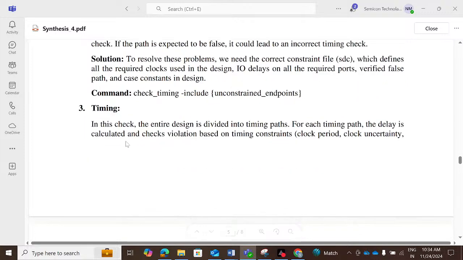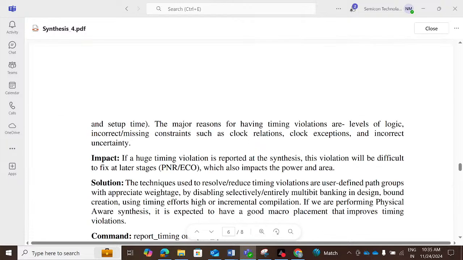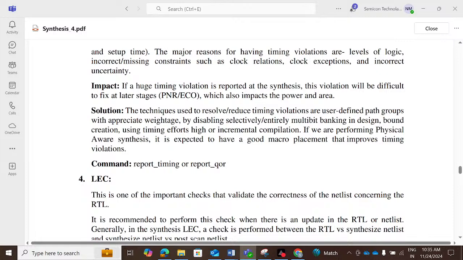Next, timing. In this check, the entire design is divided into timing paths. For each timing path, the delay is calculated and violations are checked based on timing constraints: clock period, clock uncertainty, setup time. The major reasons for having timing violations are levels of logic, and incorrect or missing constraints such as clock relations, clock exceptions, and incorrect uncertainty. Impact. If a huge timing violation is reported at synthesis, this violation will be difficult to fix at later stages, PNR or ECO, which also impacts the power and area.